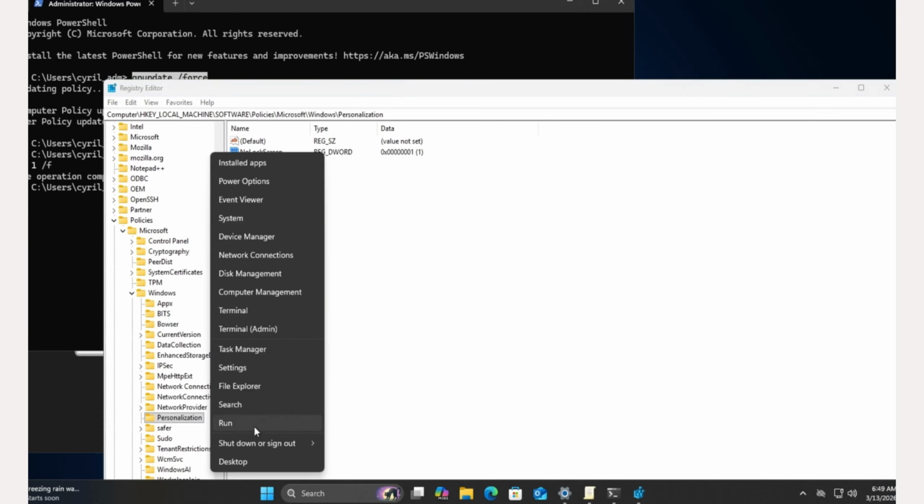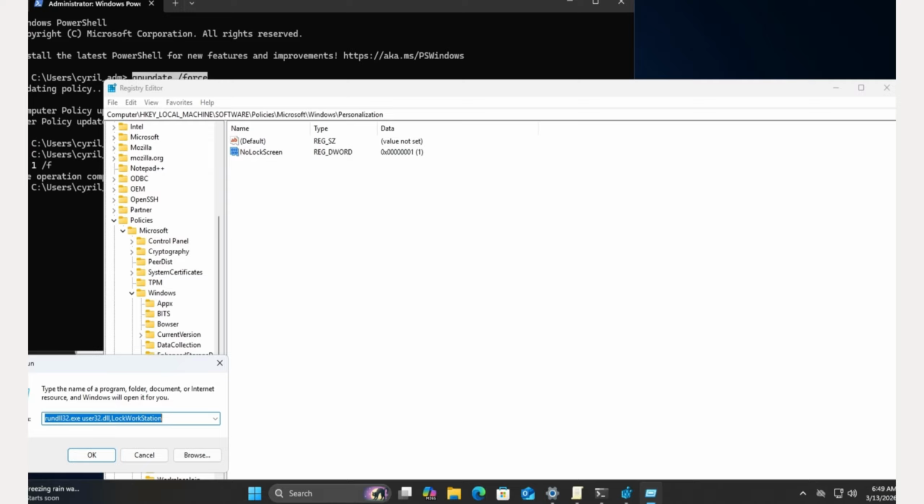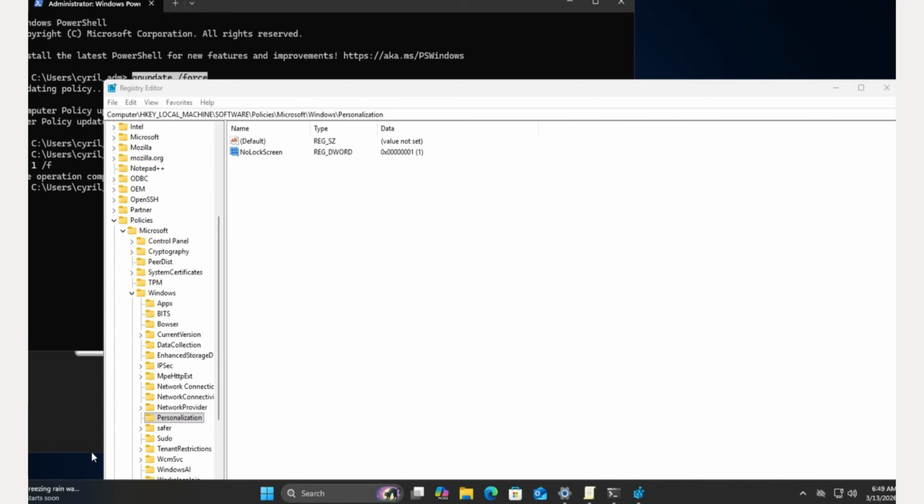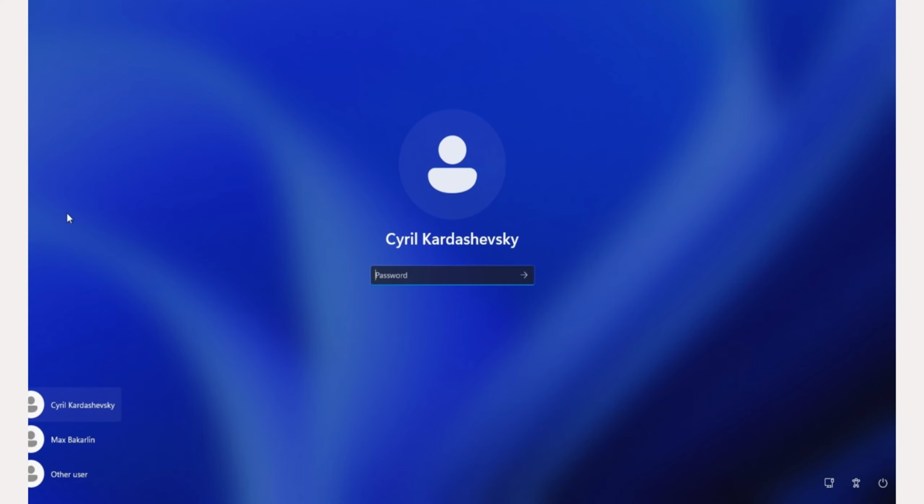Now let's lock the computer. As shown, the lock screen is no longer displayed, and users immediately see the sign-in screen with the list of available accounts. The same thing happens when I boot up the computer. The Windows login prompt appears immediately.